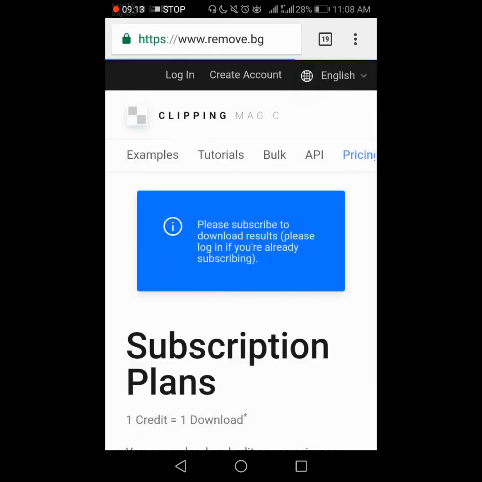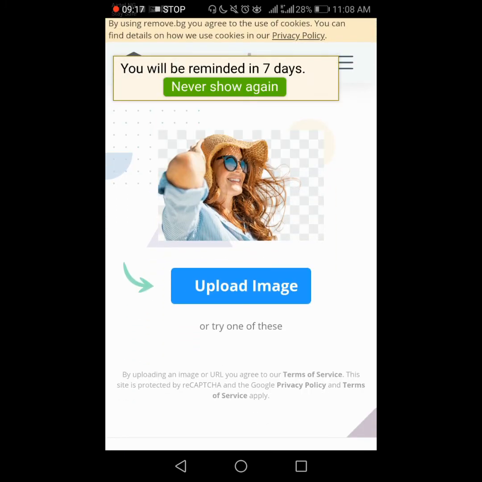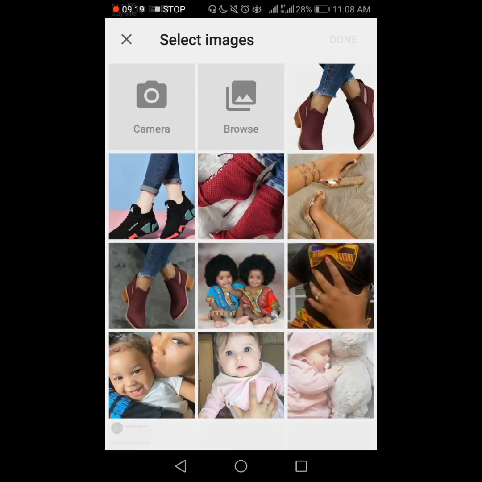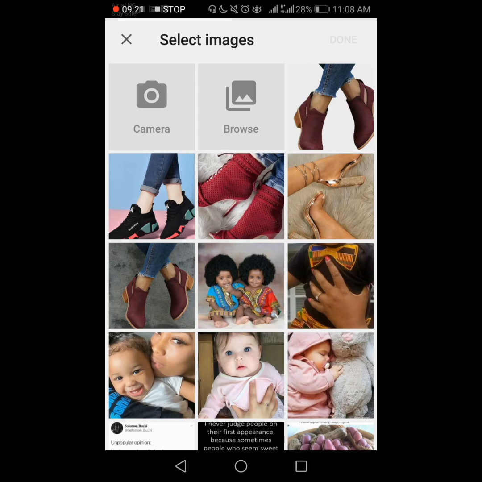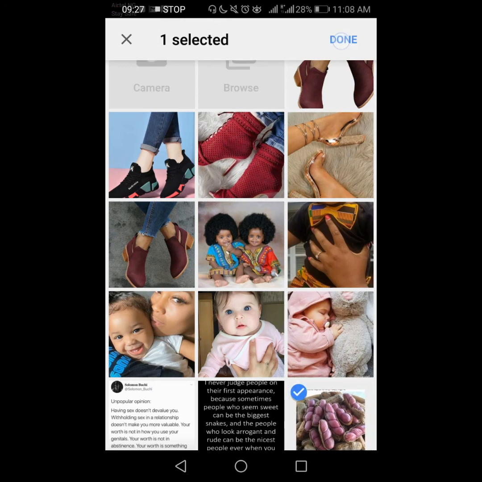So you go on remove.bg, and same thing you want to do, upload your image. What image should we go for now? As you can see, I've already edited that one. Let's use the image of this peanut. I actually saved it because I was having a mad peanut craving.